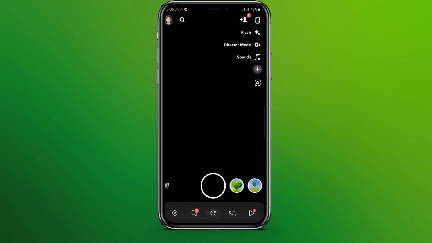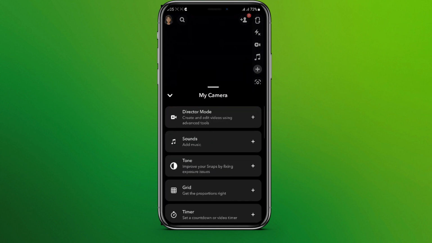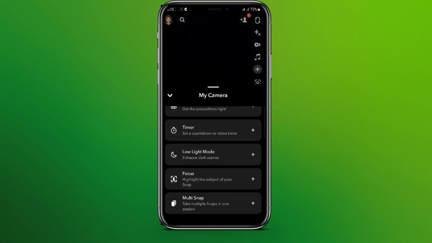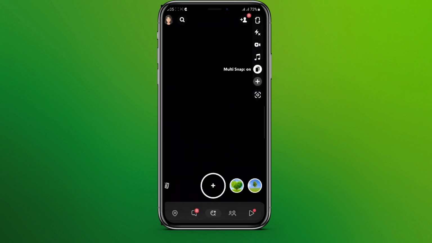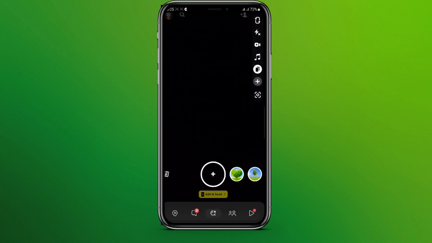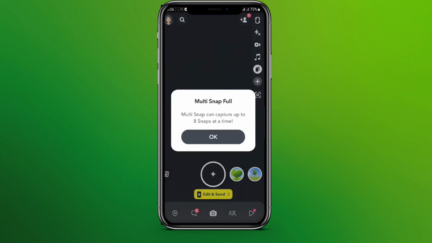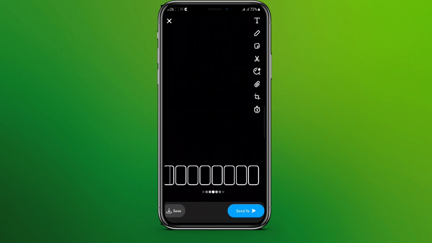Now what we can do is click on this plus sign over here. Scroll down, here we can see multi-snap option. So let's tap here. Now here, in place of sending just one snap, you can add multiple snaps at once. Simply tap on this plus sign. So here you can send 8 snaps at once. That is how your number of snaps sent will be increased.